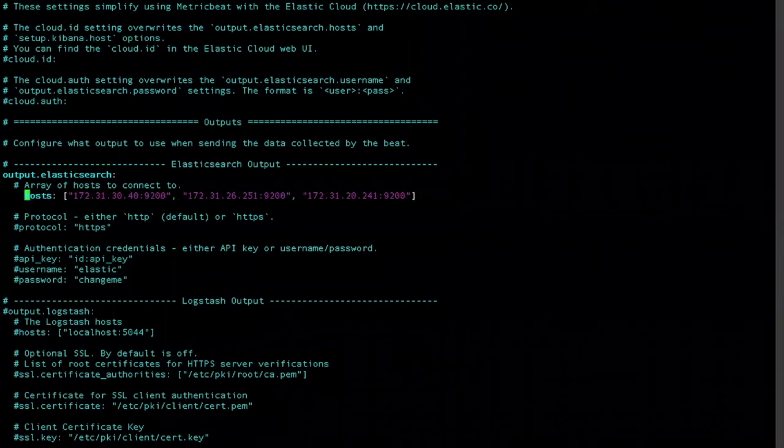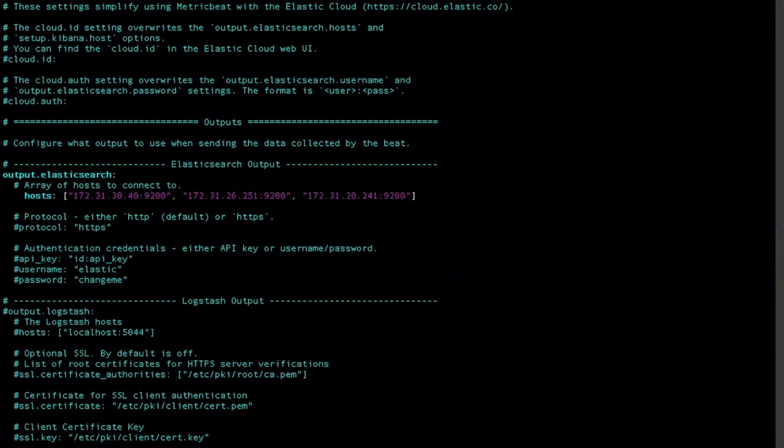So what it does is it talks to one of them and then sends the data to that one. I've actually not tested this, but I'm pretty sure that if one of them is not available, it talks to the other one and sends it over there. So you can give it an array of Elasticsearch hosts for output. For Metricbeat, typically what I used to do was send it directly to Elasticsearch. I would not use Logstash, and I'll tell you why later.